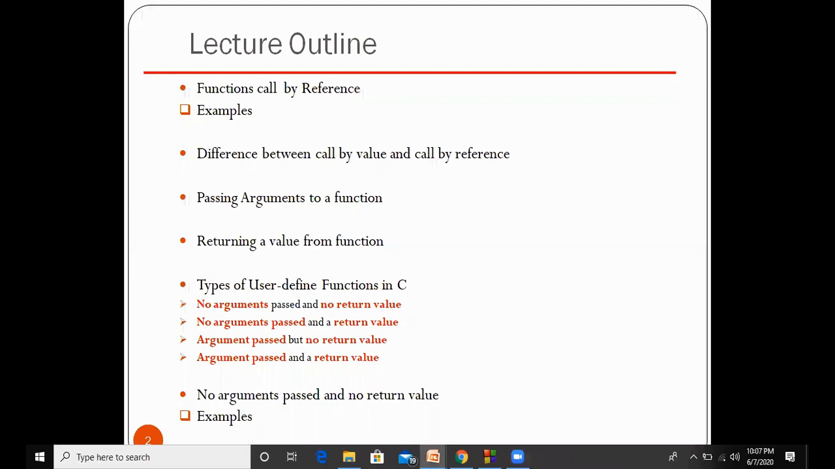Okay, today's lecture outline. We have discussed in the previous lecture functions called by value. We have discussed it in detail with examples. And in today's lecture, we will discuss functions called by reference, which is the second method of calling a function. And we will see examples of how we call a function by reference.